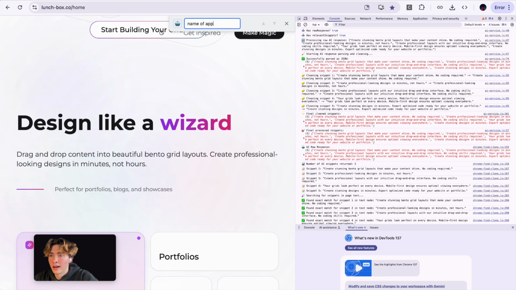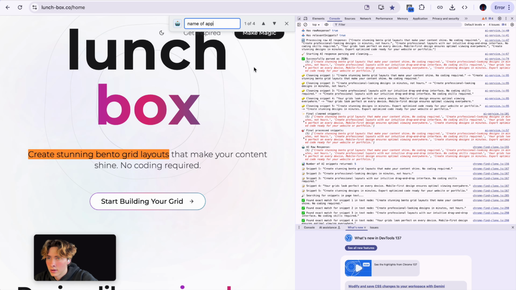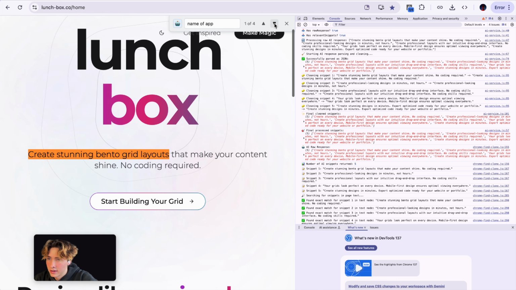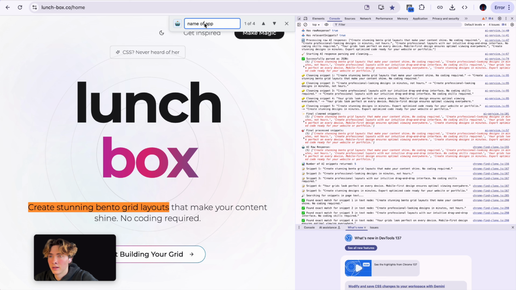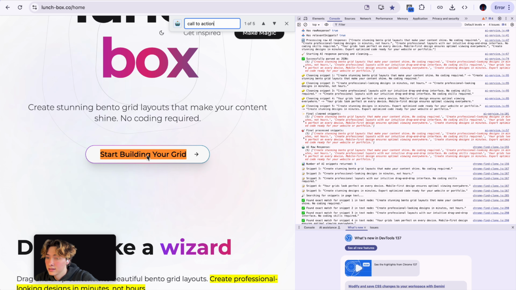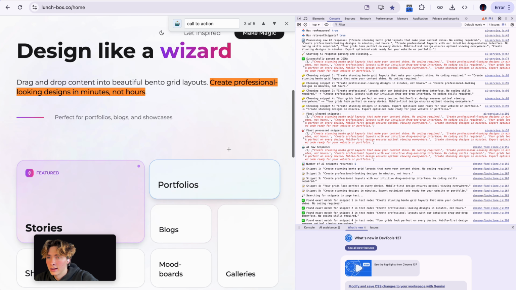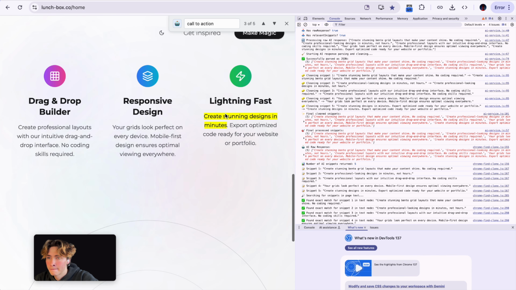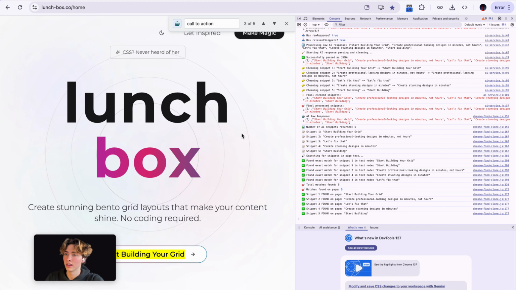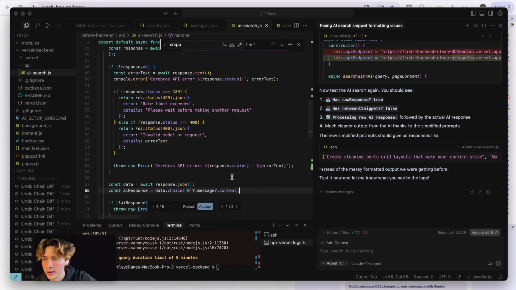Name of app. That's not the name of the app, but it's trying. Nice. Call to action. That is in fact the call to action. This one kind of is too. That one, yeah. Let's fix that. And it missed this one, but that's okay. I probably need to adjust the prompt to be a little bit better. I mean, this is pretty good. AI got me all the way here.